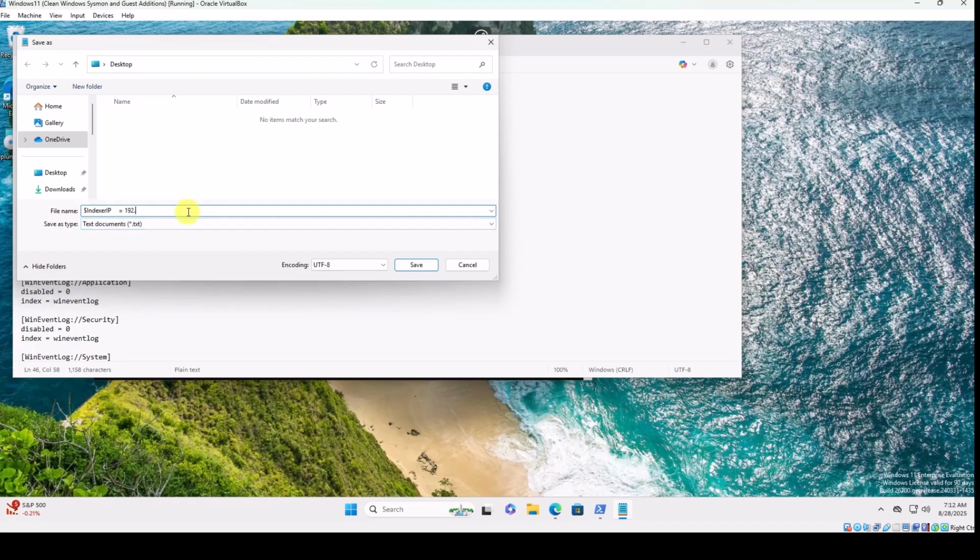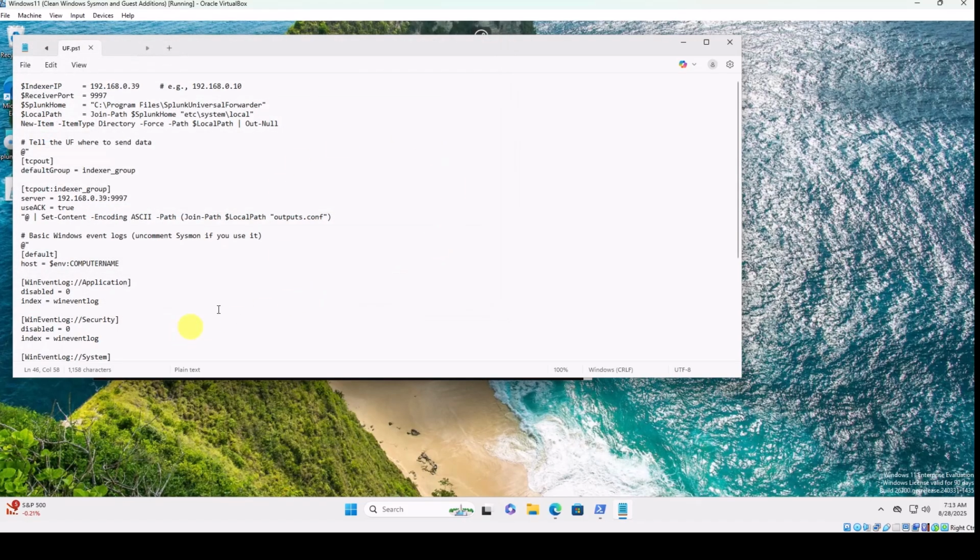I'm going to make it really simple. I'm just going to name it UF, for Universal Forwarder or Splunk Forwarder, and then make sure you put the file extension .ps1 so that it is a PowerShell script, and we're going to keep it on the desktop. So we'll go ahead and select Save.